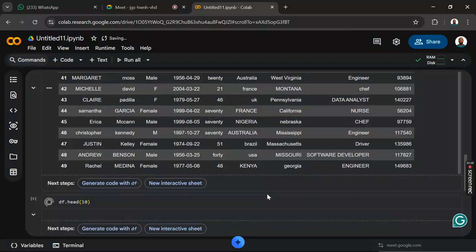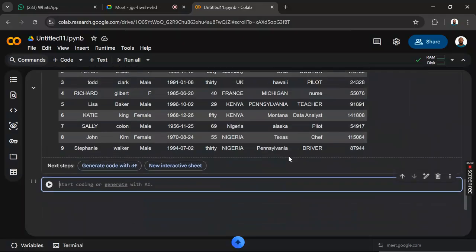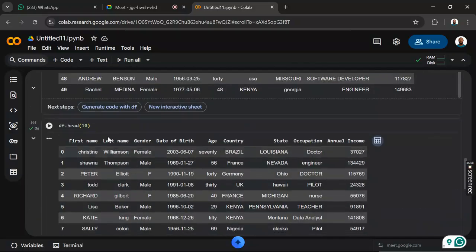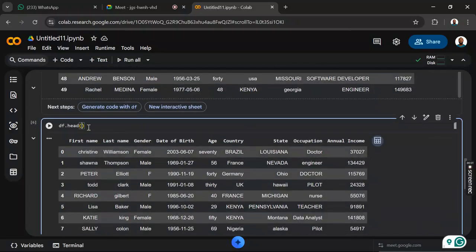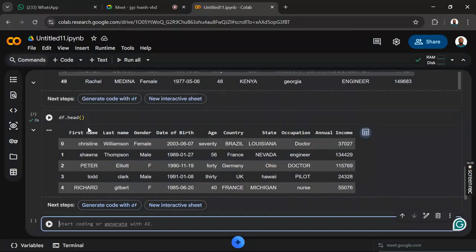Let's execute this first and see what we have. It will give us just the first 10 records. Notice now we have from 0 to 9, which is the first 10. But if I come down here and say just df.head without putting anything in the parameter, and I execute it, it will give us just the first 5 as a default.